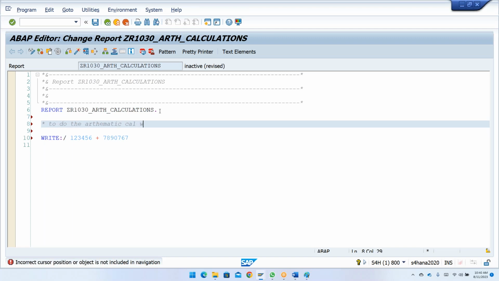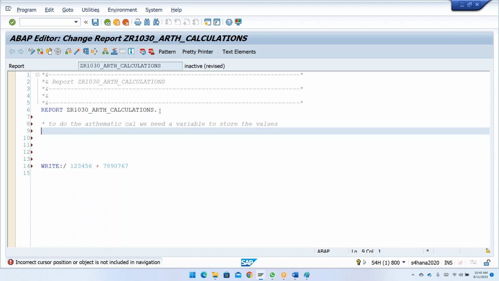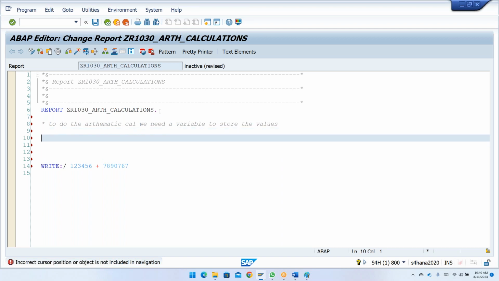In order to do arithmetic calculations, we need a variable to store the values. We need a variable to store the values. So how can you do that? That means we need to declare our data. So I'm going to do the data declarations.